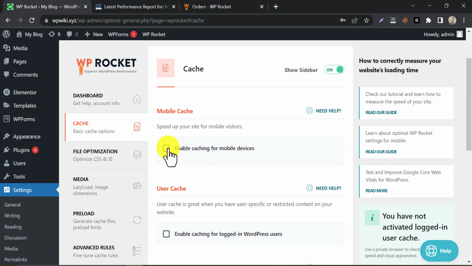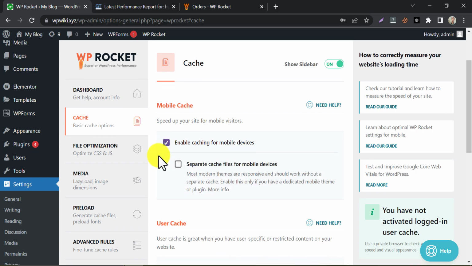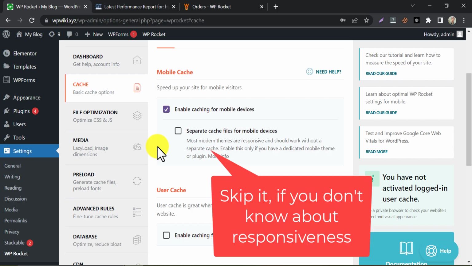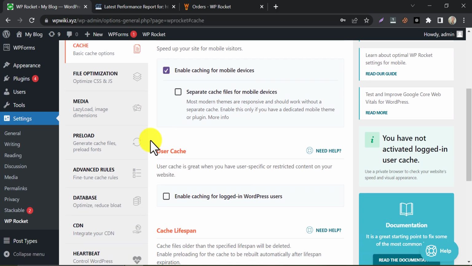Turn on the mobile cache. It's mandatory for every website if you want to speed up your website. Then another option will be visible, named Separate Cache for Mobile Devices. Separate cache is for those WordPress themes which are not responsive. If you don't know whether your theme is responsive, then ask your theme developer support team. But in most cases, the latest themes are responsive. My theme is responsive, so I don't need it.